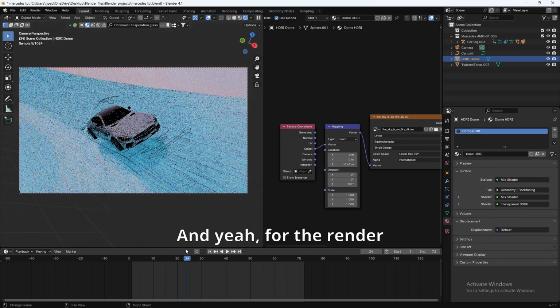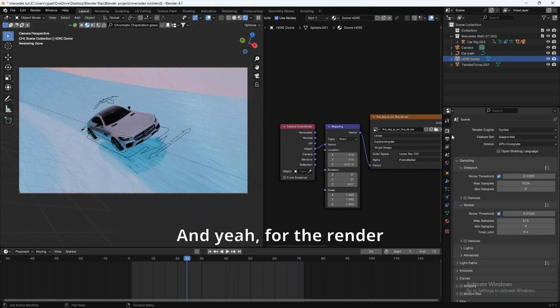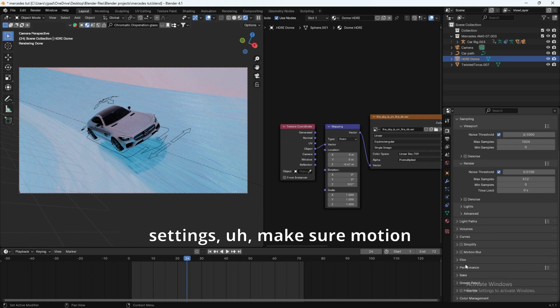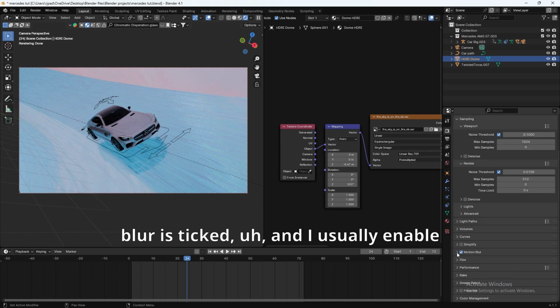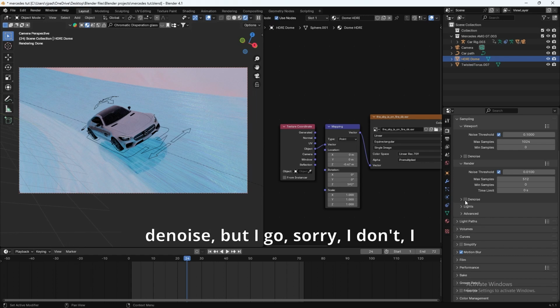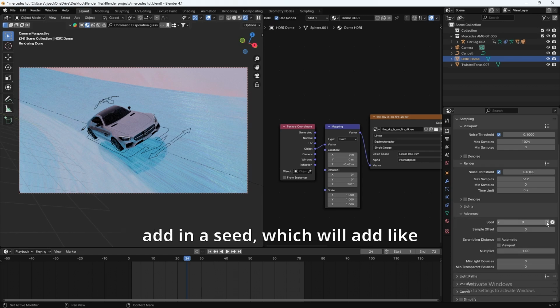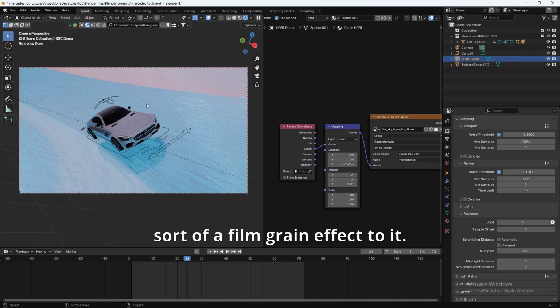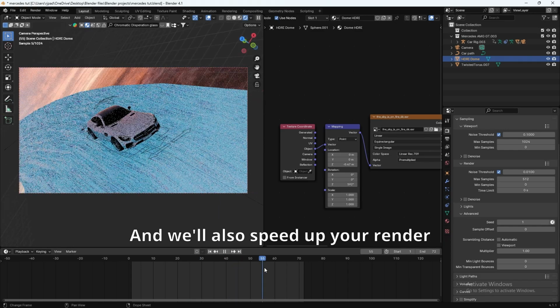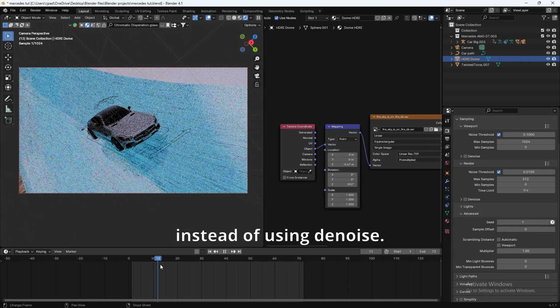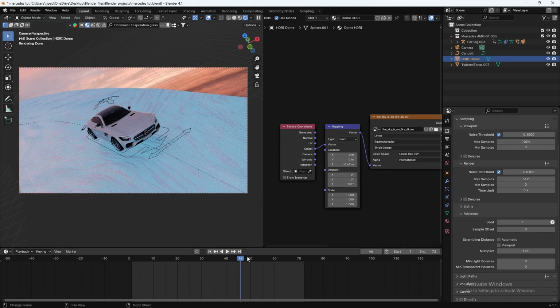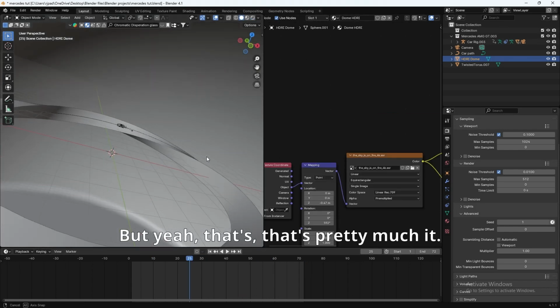For the render settings, make sure motion blur is ticked. And I usually enable denoise, but I leave that unchecked. I go to advanced and add in a seed, which will add sort of a film grain effect to it, and will also speed up your render instead of using denoise. But yeah, that's pretty much it.